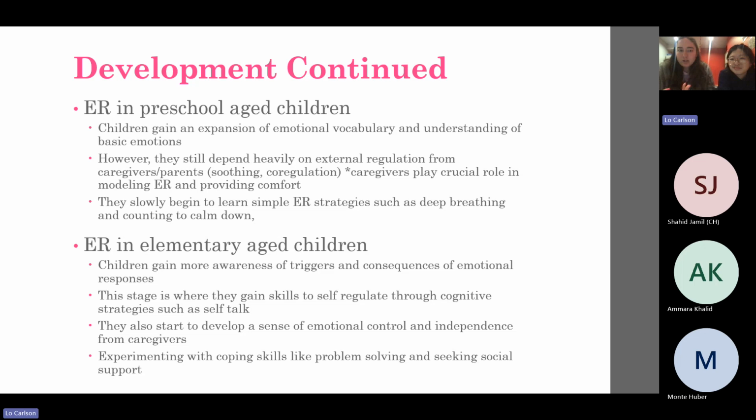Anything more than something really small like that, they're not going to be able to do it on their own. And we can't expect them to be able to, if they have a huge scrape, calm down by themselves. They're going to need a parent or a caregiver's comfort and validation.